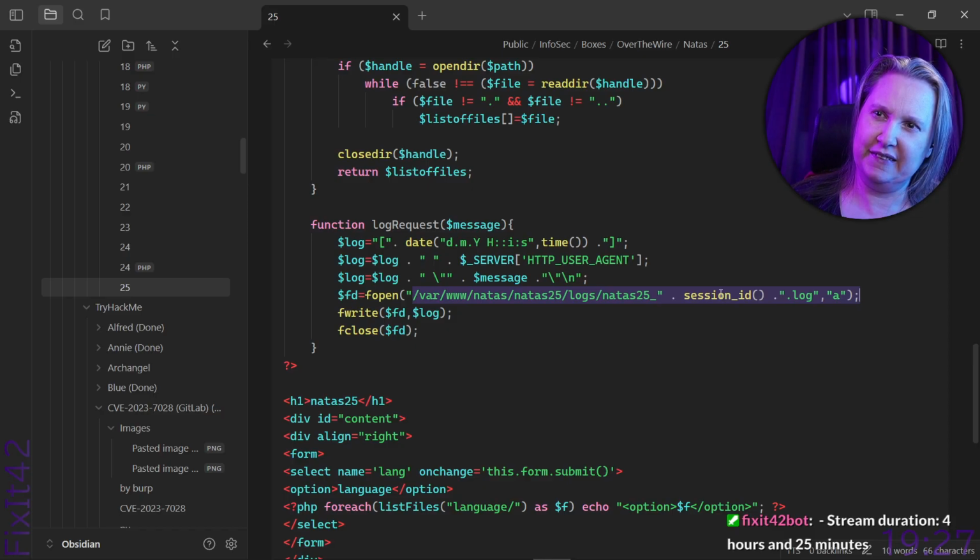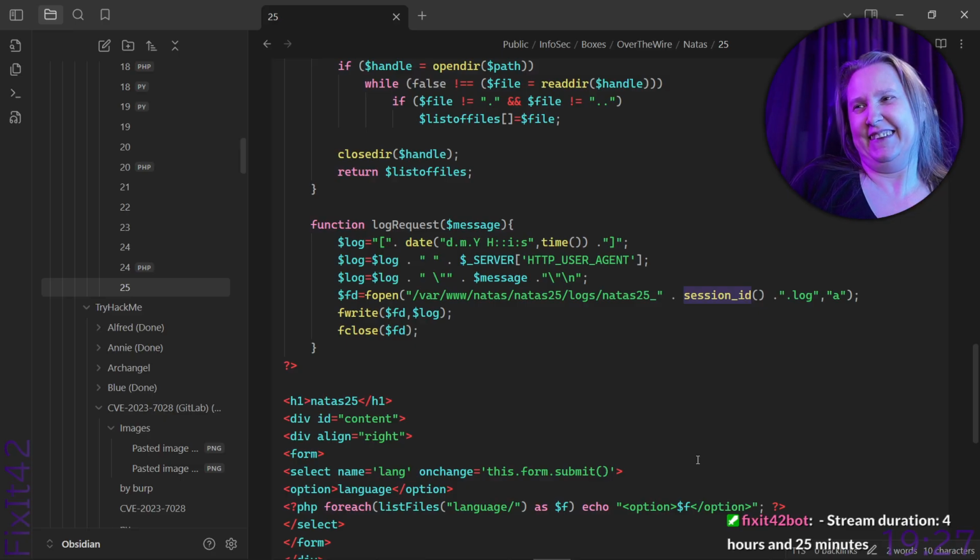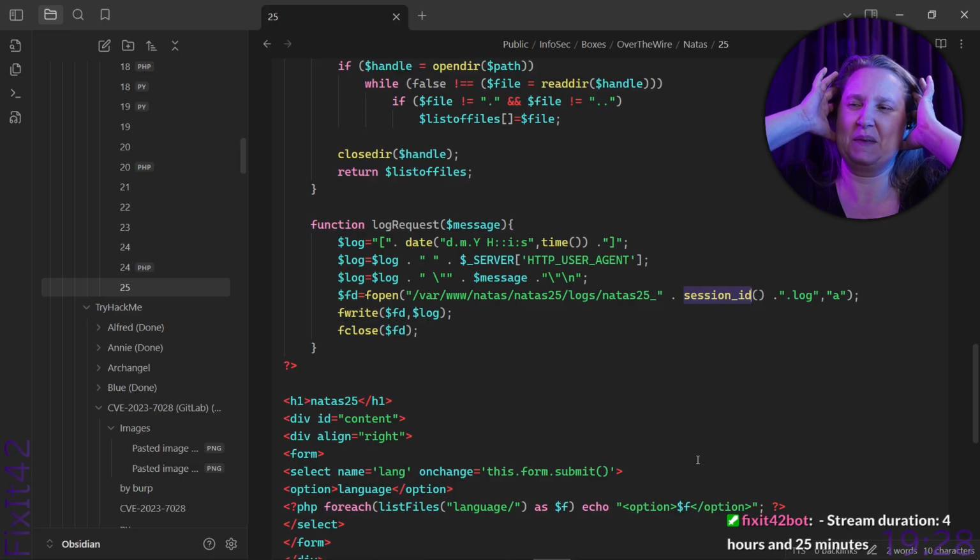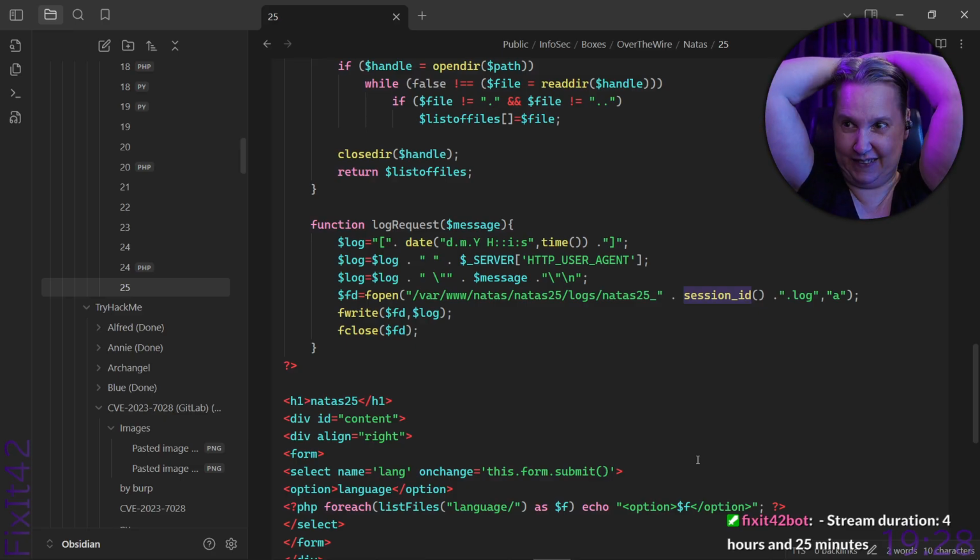So maybe this is where we're supposed to do it instead. That's where we're supposed to do it. Maybe. Well, as long as we can read this file, right? We will know the name. So we can put it in there and then we can read it.